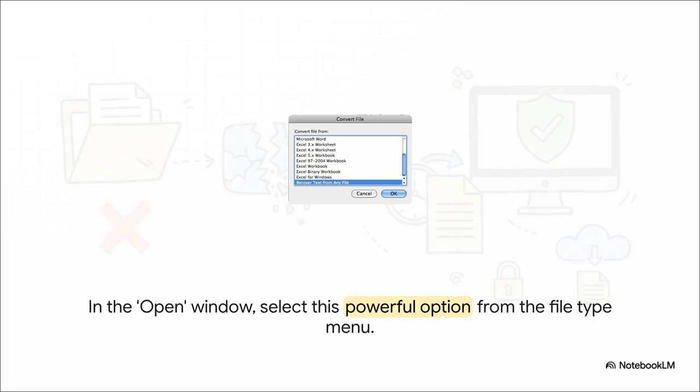And you find it in that same open window. See the drop-down menu for the file type? Just click that and look for Recover Text from Any File. When you select this, you're telling Word to just rip out all the raw text it can find and ignore everything else. Look, the result might be a little messy, you'll lose all your formatting, but if all you need is to get your actual writing back, this can be an absolute game changer.